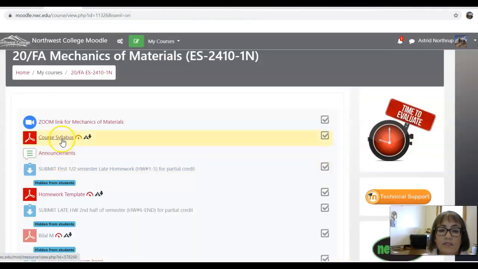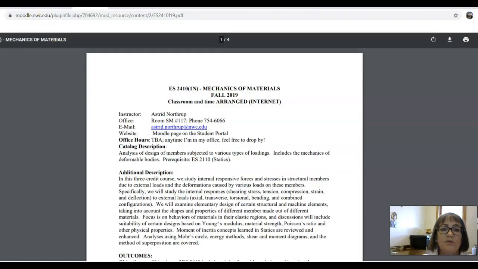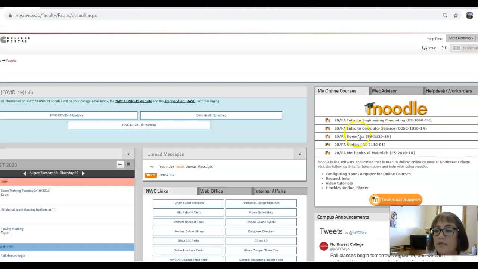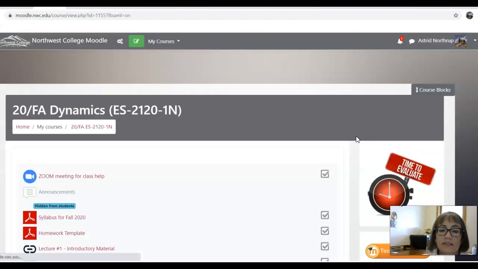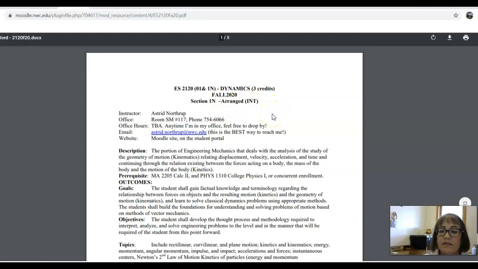The course syllabus is found here, and I update that. This one is not updated yet, but it will be before tomorrow, as will Statics. So the only syllabus that I have updated right now is Dynamics. And so if we take a look at the syllabus for Dynamics, you can see, for example, it's 3 credits. The meeting times are arranged, and you can also see how to contact me.